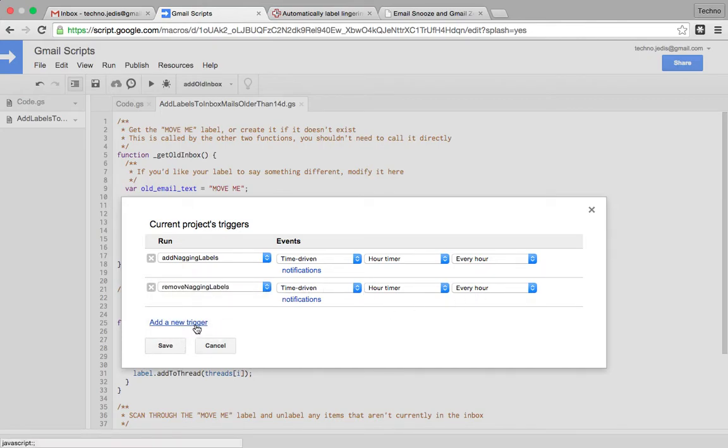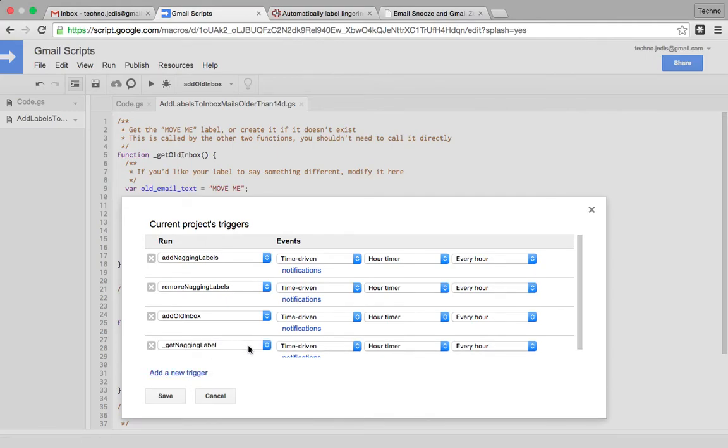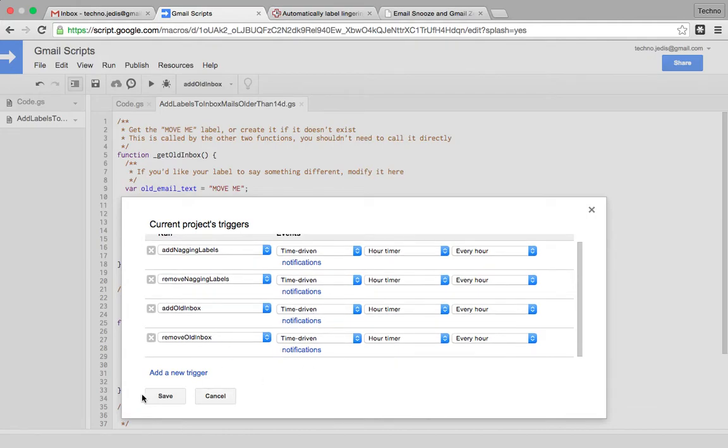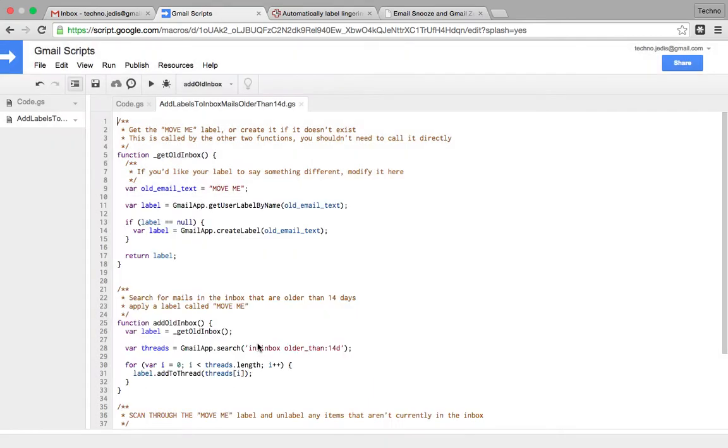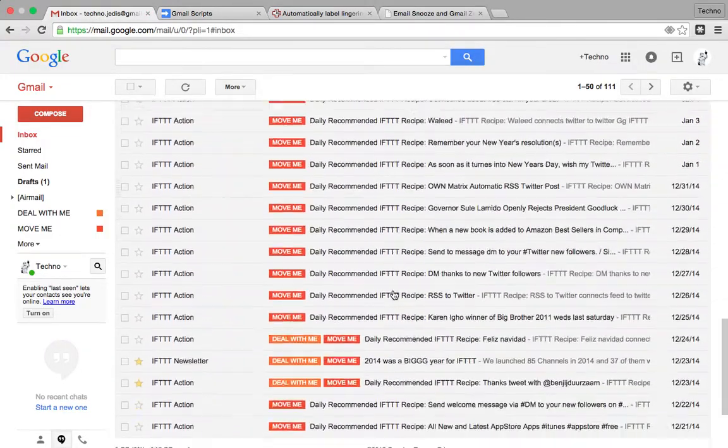Same triggers as before. We'd also like to add the trigger for the inbox, so any mails older than 14 days, and remove that label if it's been dealt with. And this trigger will go off every hour. Great. So now we can forget about it, and with our inbox, we can get one step closer to inbox zero.